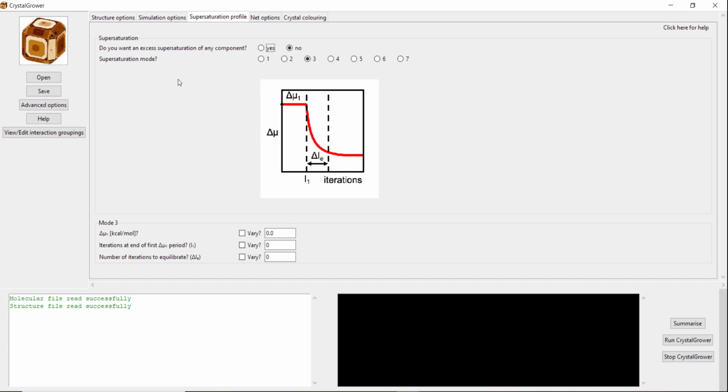So now we move towards defining our solution behavior. Our solution our crystal is growing from is defined as a thermodynamic driving force, providing or taking units away from the crystal while it's growing. So we've got a few different modes that replicate normal experimental setups. For example, mode 3, you'd be growing your crystal at a relatively high driving force, and then you'd allow it to drop down to equilibrium. So that's similar to growing crystals from solution and just leaving them to crystallize over time.